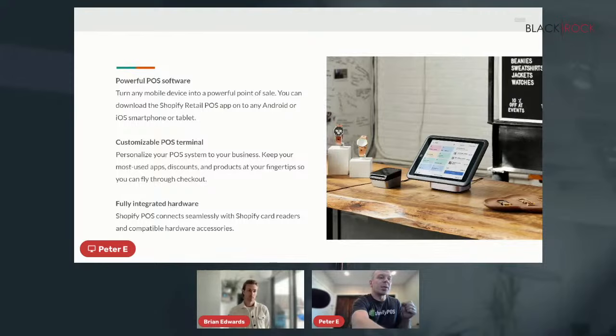I'm sorry, I'm just adjusting something over here. And so on the back end, you can look at your inventory, your reports, your customers, and you can do that from wherever you're at, with a laptop, with a computer, sitting in your bed at home and making things happen.